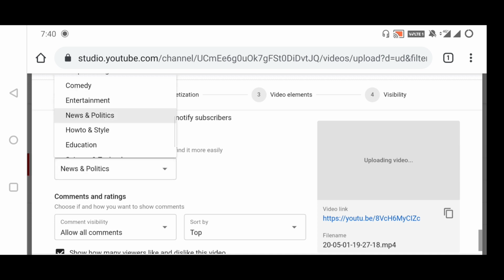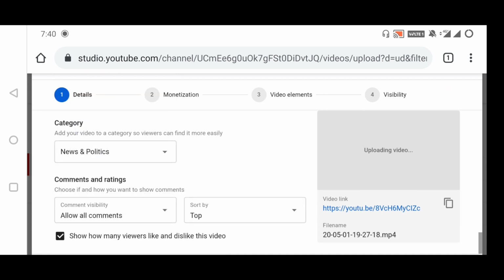When you just click on the category, you will see comedy, entertainment, people and blog, gaming, travel, sports. You can easily select the category. This will help you to categorize your video. That's why I said to download Google Chrome and upload videos, not on YouTube's official app. Upload on Chrome, so you will get more views and more subscribers.